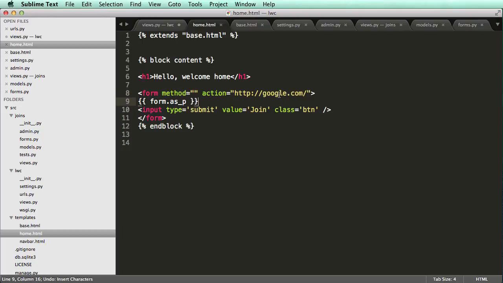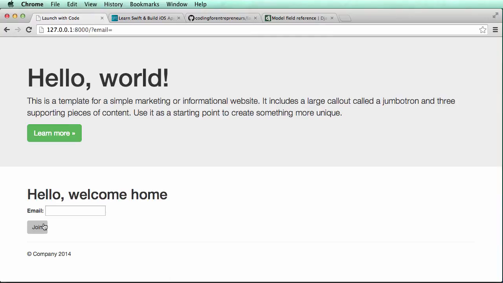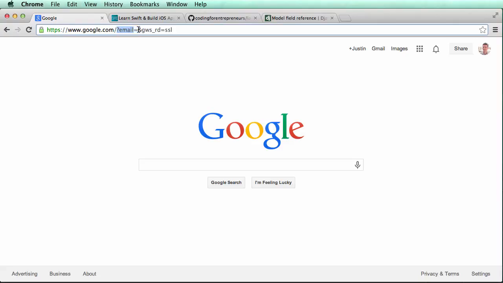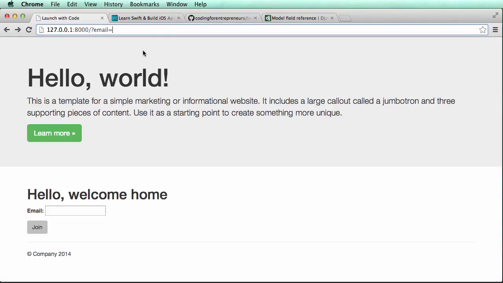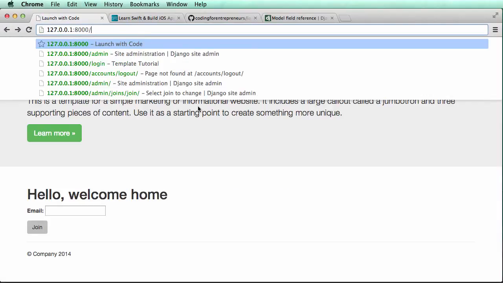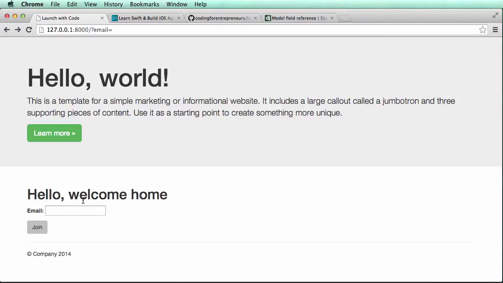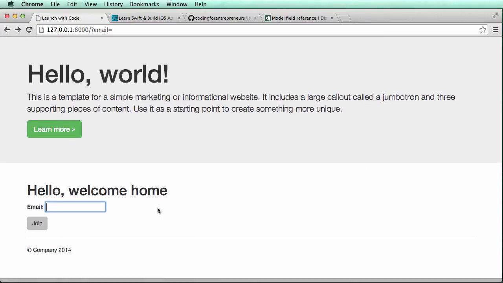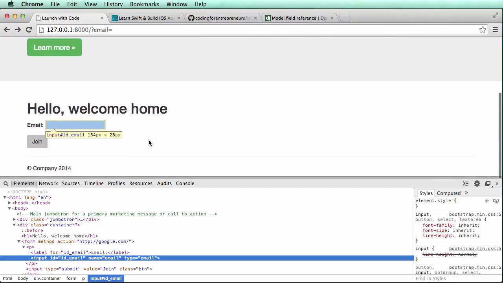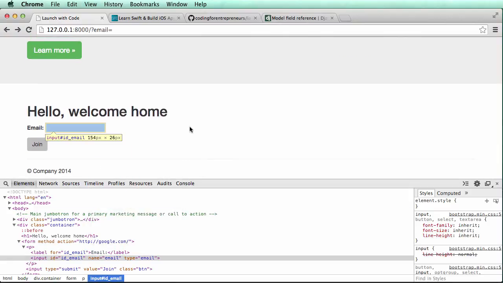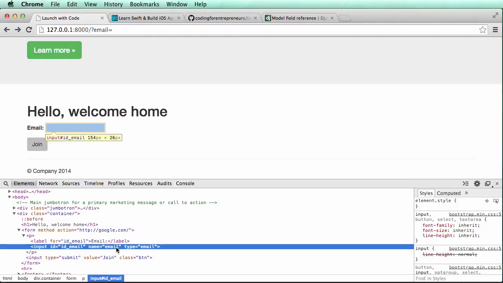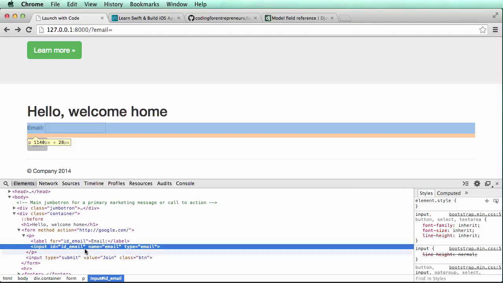But if we did it as Google, let's just see what happens. So if I refresh in here and click on join, it takes me to Google, and then it adds this attribute of email equals, and then all this other stuff is from Google itself, right? So that is being added through. So why is it doing that? Well, if we look into our form a little bit deeper, and I go to inspect element, I see that there's this name of email. So that's what inputs do.